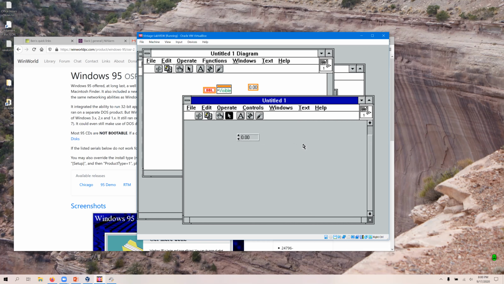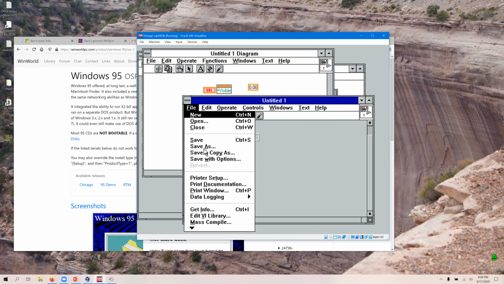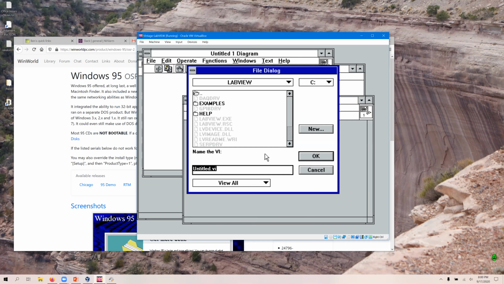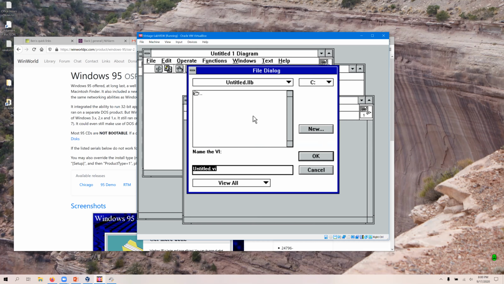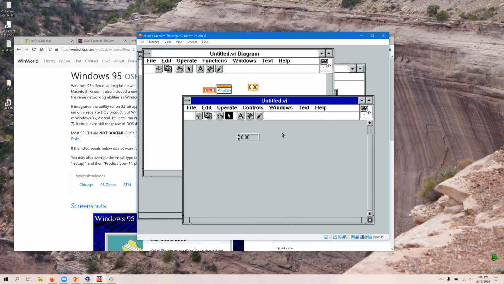Let's see, what else have I? I made a little list of things to make sure I didn't miss any of these crazy features. LLBs exist. You can just save this as an LLB. Save as. Now you're in this VI library, and you can call this untitled or something. I didn't realize it was that early that LLBs appeared.